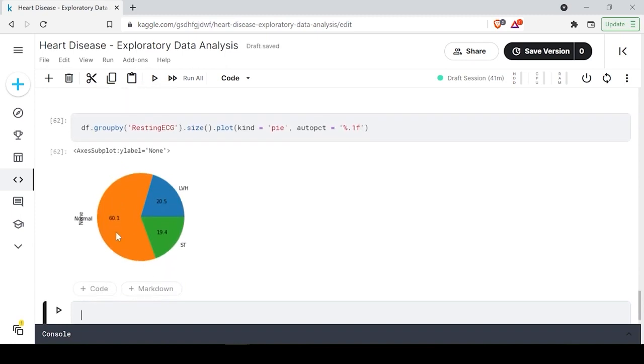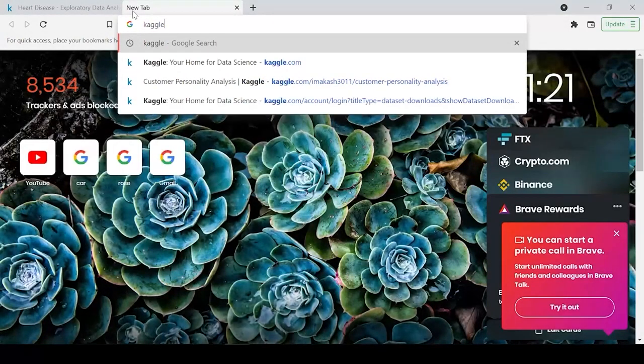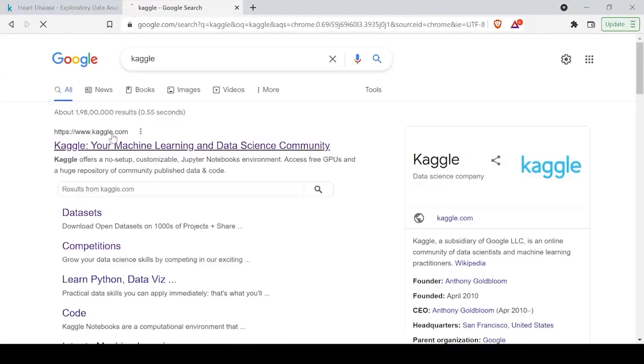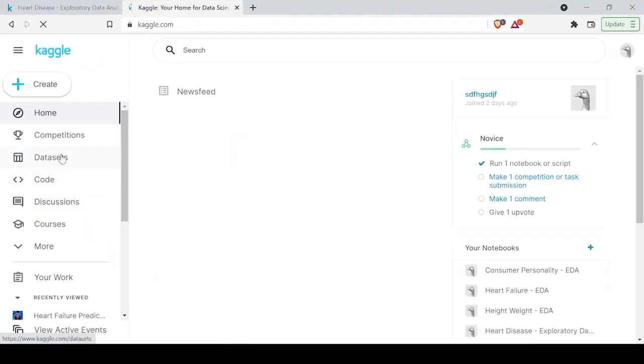Here you can see 60% of them are normal, right? Their resting ECG is normal. For 20% of them, it is ST, which is something you can again take the reference from the data set. Okay, and how to do that? As I've told you, you need to go to kaggle.com. Okay, after going to Kaggle, you need to go to the data set.